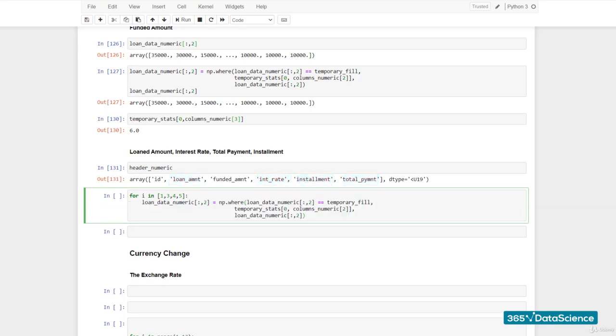Then we'll paste the code we wrote for funded amount and change all the 2's to i's, or whatever name we've chosen for our iterator variable. Additionally, we'll pull values from temporary max rather than temporary min, so we'll change the 0 in the temporary stats index to a 2. This iteration produces no output, so let's go to a new cell and display the dataset.